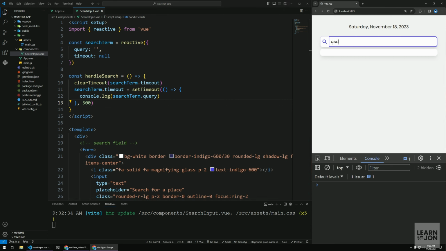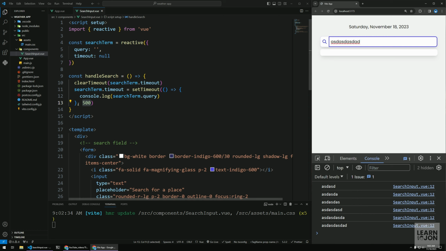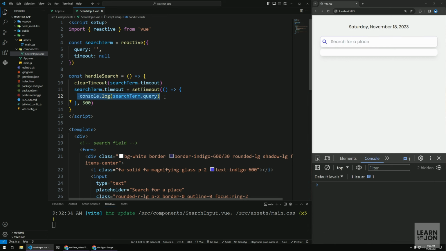So let's type something here. There we go. And you see that it ran only one time. Now again, because this is 500 millisecond, if I type very slowly, you can see it's running after each half a second. Okay, that's nice. That's what we want. But of course, we don't want to just log whatever the user types. We want to show the matched results down here.